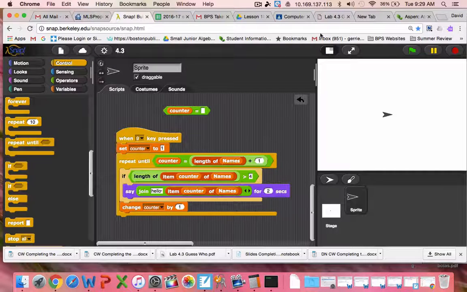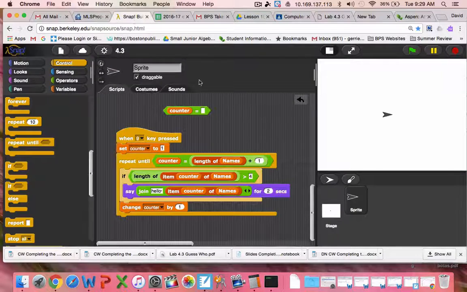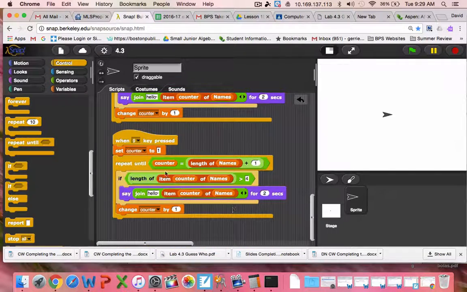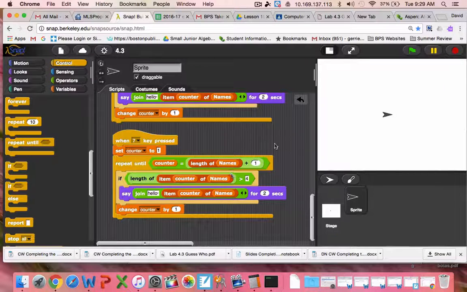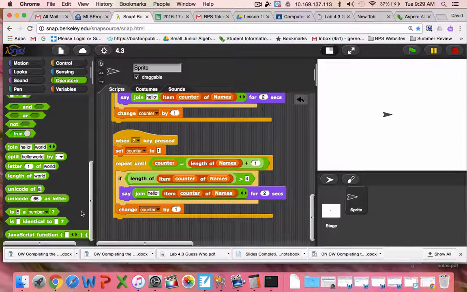And what is our next thing we need to do? Start with letter C. Okay, I'll do this one, but you need to end with letter Y. So to start with letter C, let's see what happens there. We should probably copy the whole thing again. We'll make this 7 this time. And there's probably in operators the letter word, okay, here we go. So the first letter of the word.